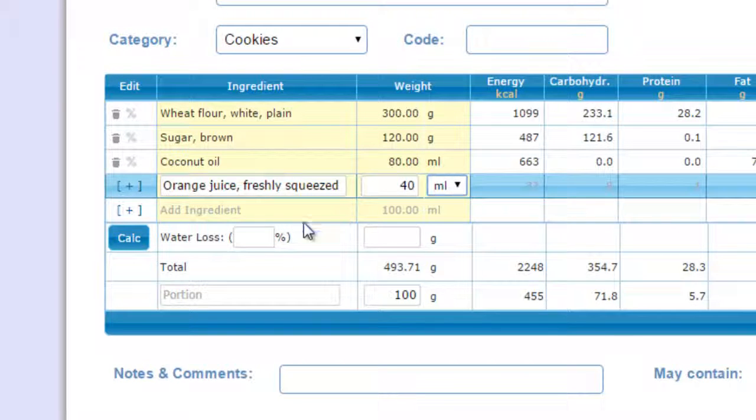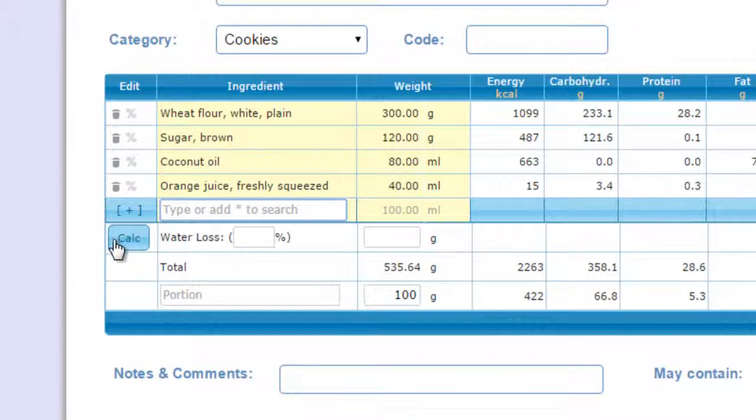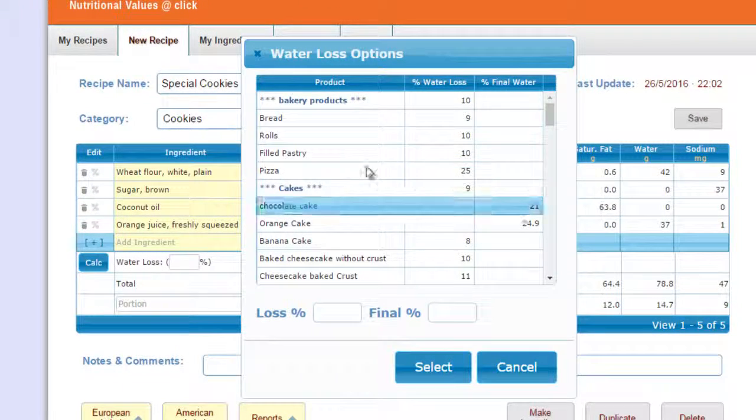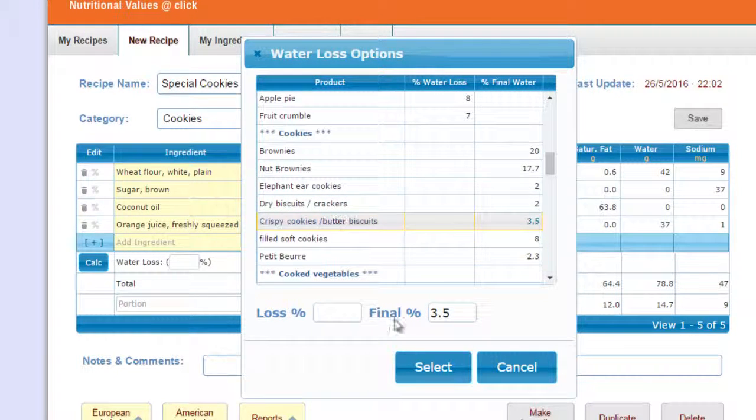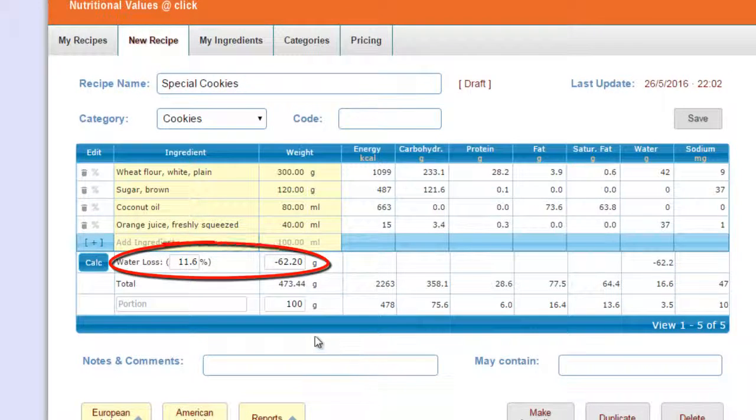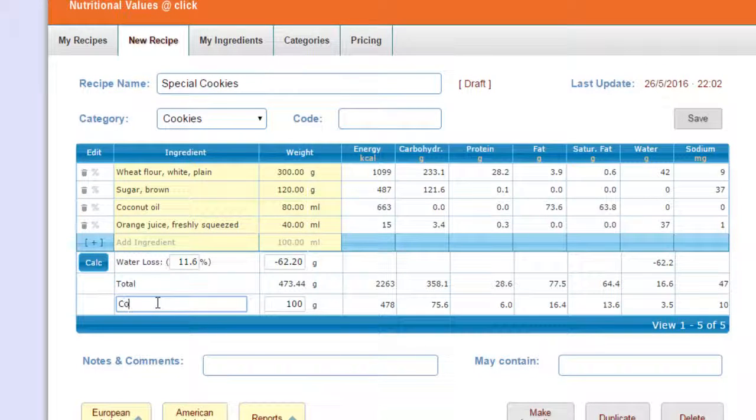Now my recipe is almost finished and I can add the water loss. I click the Calc button and select the most similar product from the list of typical products. In this case, I select the butter cookies. And as you can see, the water loss is calculated. I have an option to add the portion name and weight.